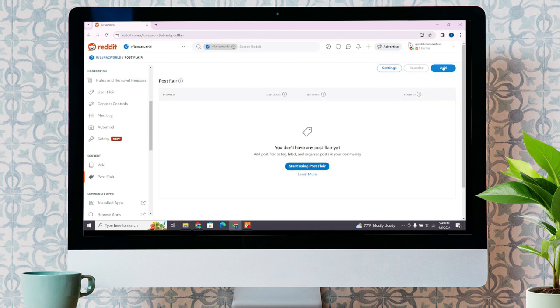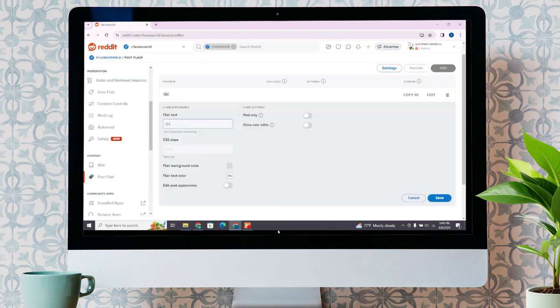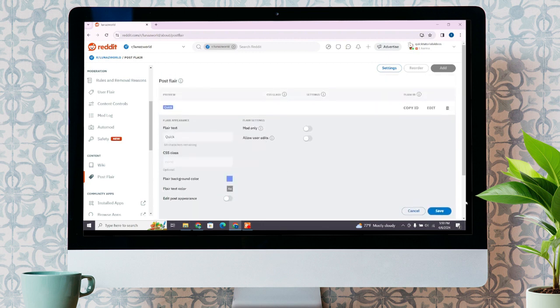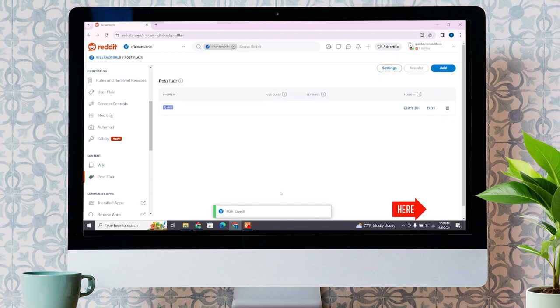Again at the right side, you will find the Add button. Click on the Add and again write the text for your post flare. Once you're satisfied, click on the Save button right here, and it will be added.